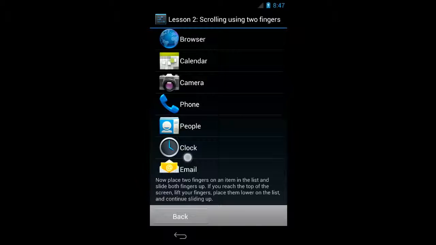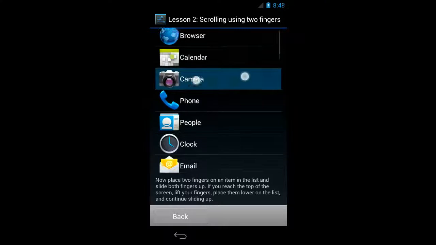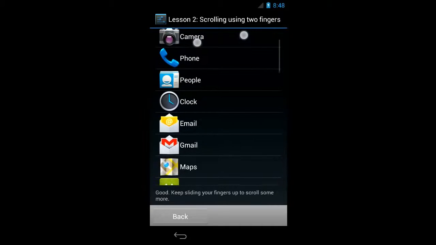Now place two fingers on an item in the list and slide both fingers up. If you reach the top of the screen, lift your fingers, place them lower on the list, and continue sliding up. So I can move my finger around. People. Phone. Camera. Up and down through the list to read each item. Calendar. Browser. And as the tutorial just instructed me to do, I can put two fingers on the screen right next to each other and move up. Good. Keep sliding your fingers up to scroll some more.